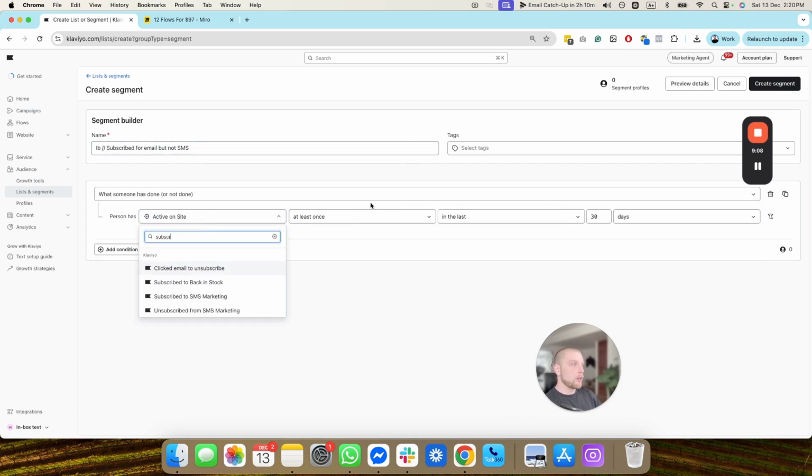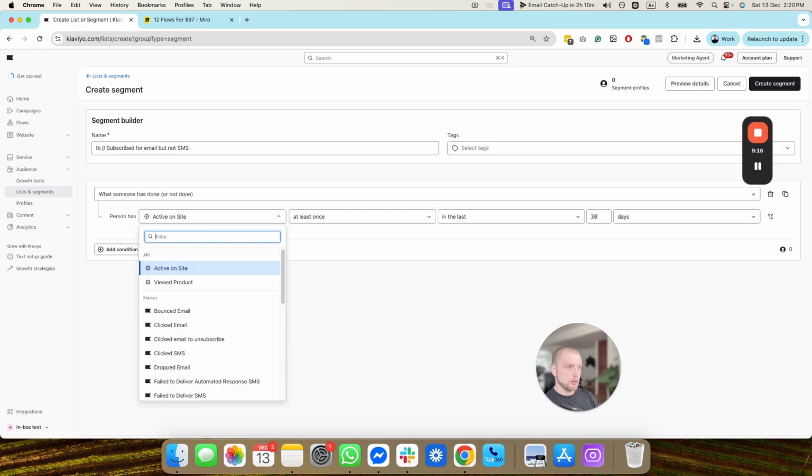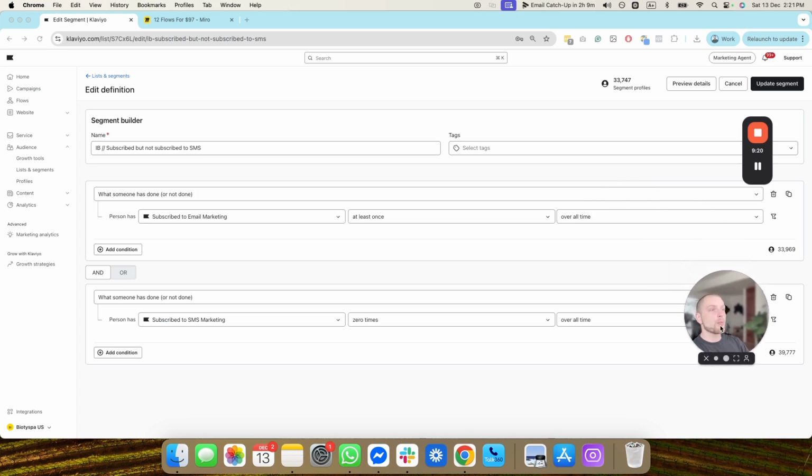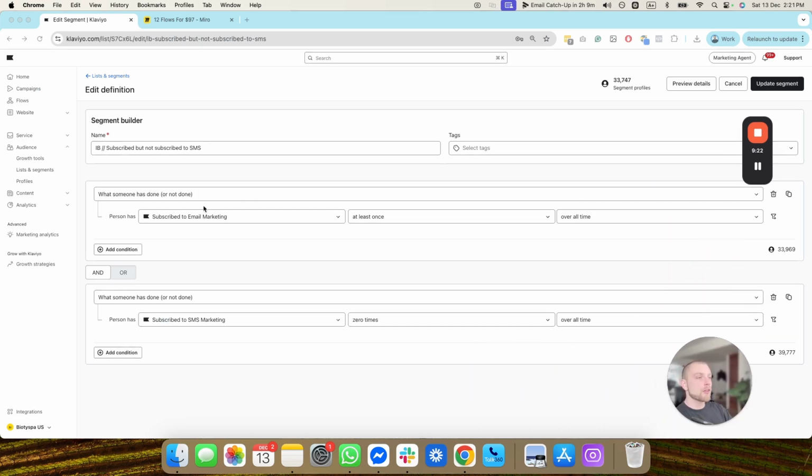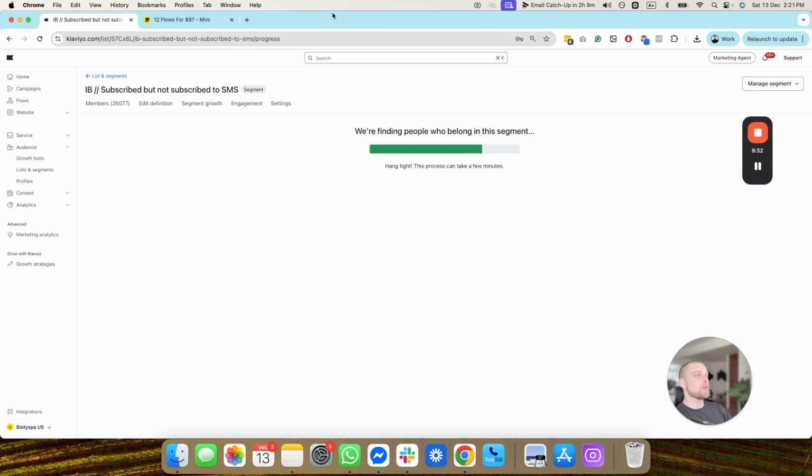Subscribed to email marketing. Really simple, I've just fast forwarded here, but it's going to be what somebody has or has not done: subscribed to email marketing at least once over all time, and subscribed to SMS zero times over all time. I'm going to click update segment, and that's going to build the segment for us.